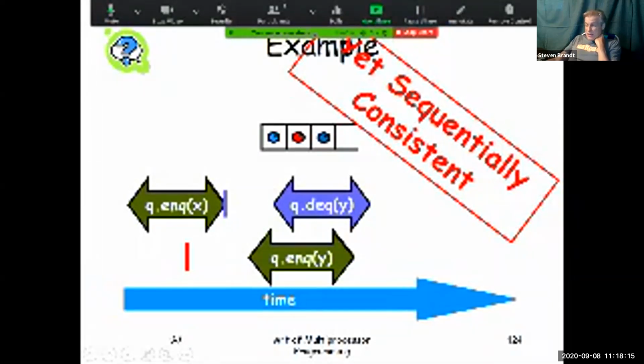It doesn't matter if I want to take this one and move it way early or way late, or if I want to take this one and slide it way over here and this one and slide it way over here. I can do those things.